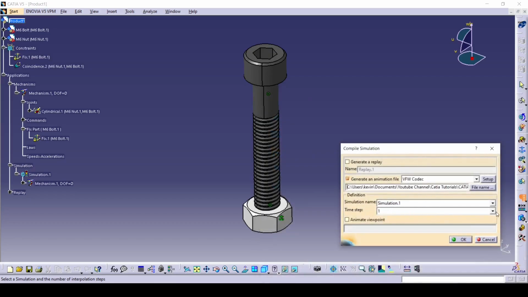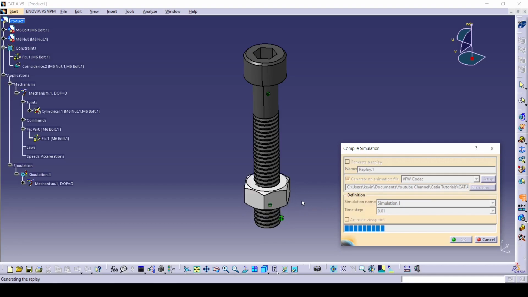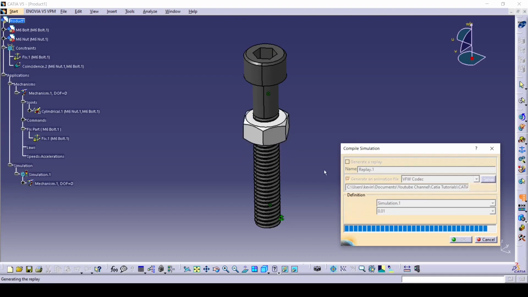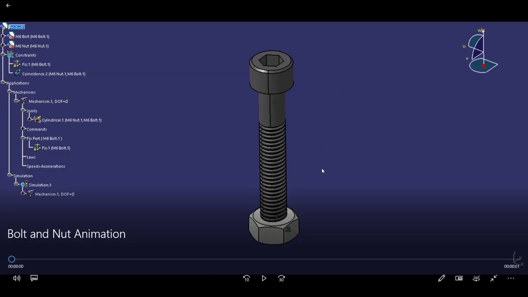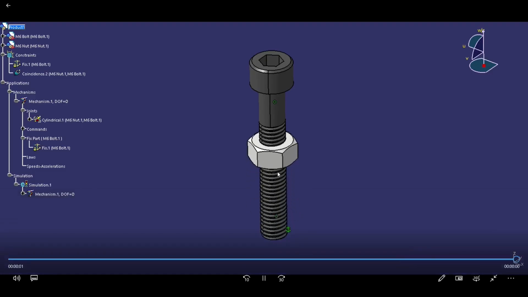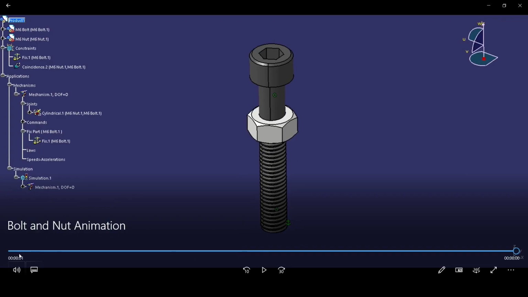Now for the time steps, you can click on 0.01. You can choose which simulation you want to create a video of. We only have one, so simulation 1, and click OK. It is now going to calculate the entire simulation and create an animation for you in the form of a video. Now the problem with this video is that if you play it, it is extremely fast because the whole video only has 1 second.